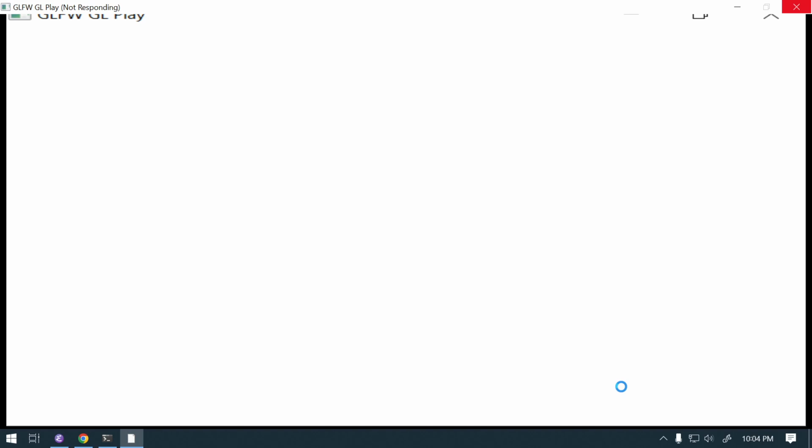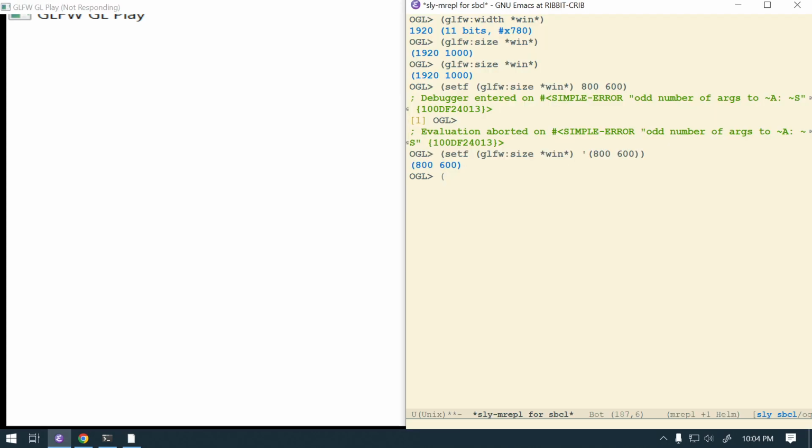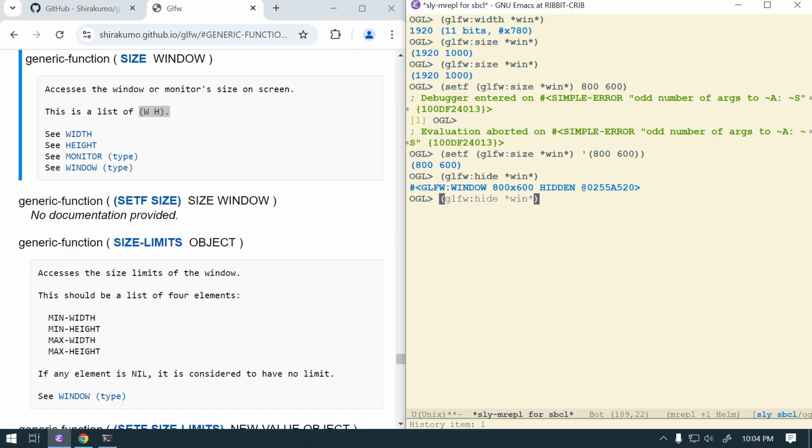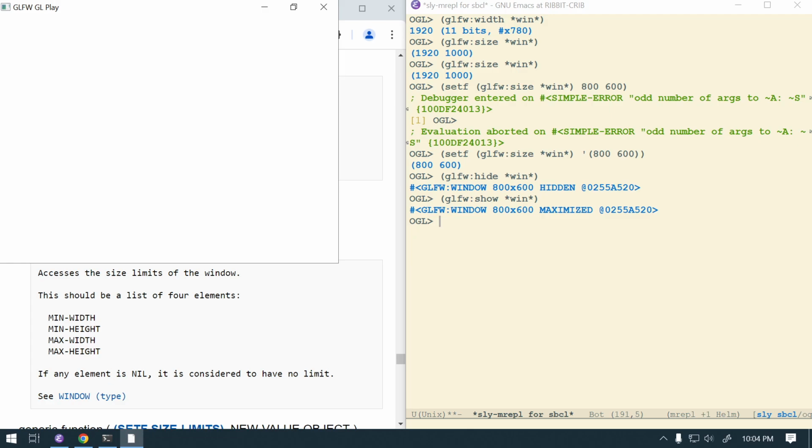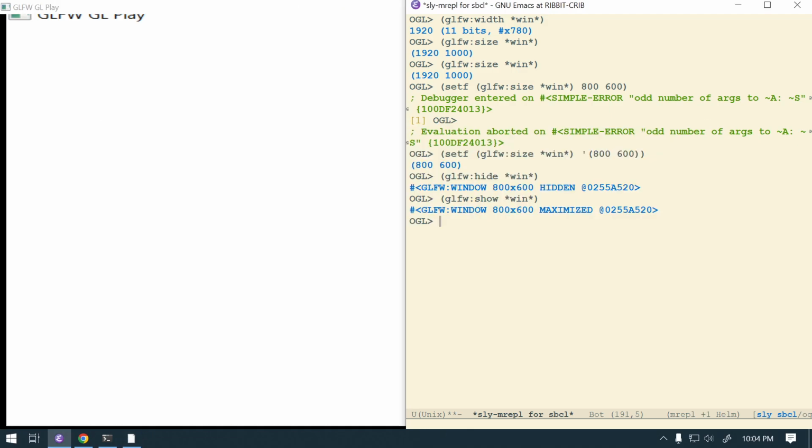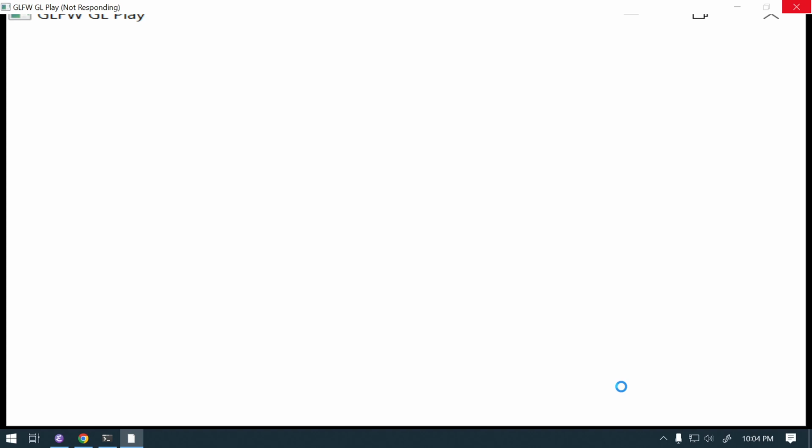Right. And then now, maybe if I'd have run poll events before that, it would have done it right. But you can always just hide the window and then show it. And then there, now we're back. For some reason, it kept another window there. What's going on now?